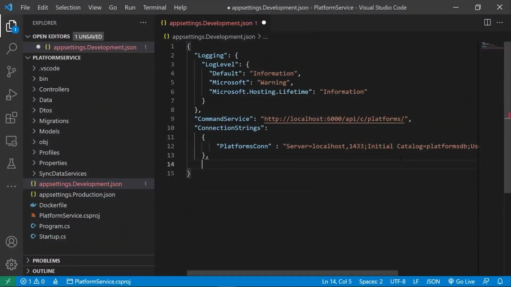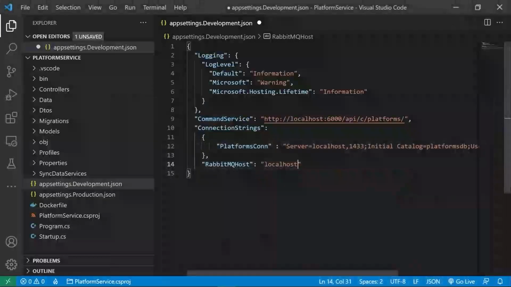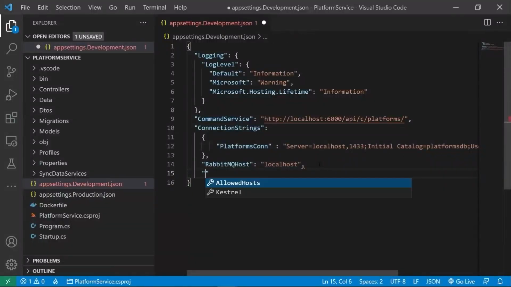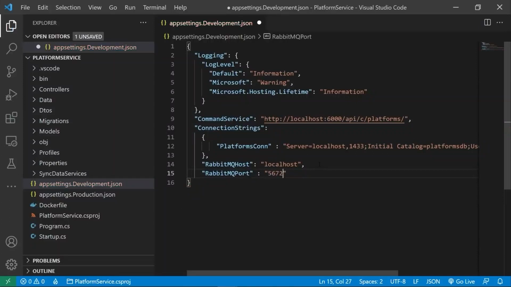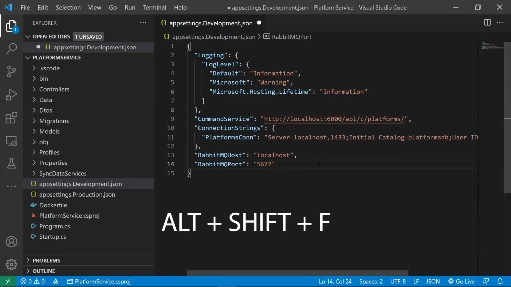Let's put a comma at the end of this, and the first attribute we're going to set up is RabbitMQ host. You can call this anything you like. I'm just going to call it RabbitMQ host. And in our development environment, that is going to be localhost. Exactly the same as what we did here. And then the second bit of config you want to provide is the RabbitMQ port. And the port in this case is 5672. That's the message bus port, so 5672. And we'll save that off. And I'll do an Alt, Shift, and F to format our file.